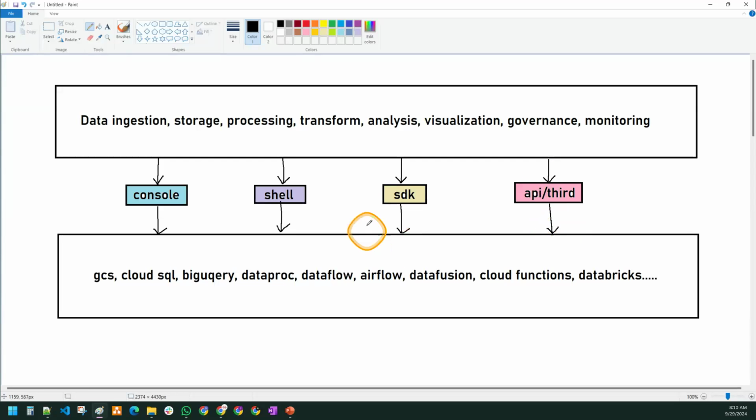What is console, if you ask me? A console is a graphical user interface to interact with the GCP services.